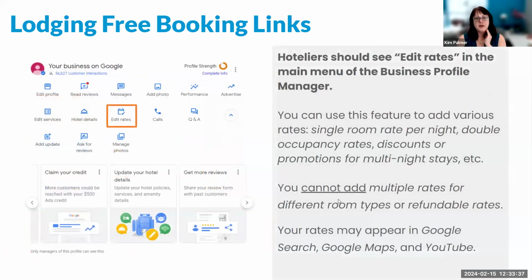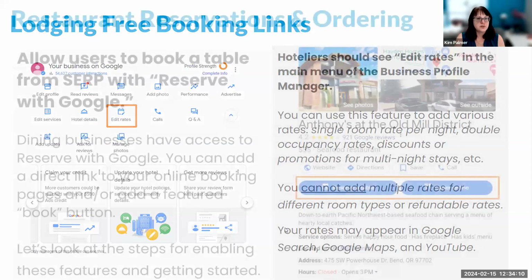If you're a lodging property, you should see an edit rates button here in your dialog. You can use this feature to add single room rates, double occupancy rates, discounts for multi-night stays, etc. The tricky bit is that you can't add multiple rates for different room types or do refundable rates. So there are a few nuances to get into, but these rates will show up in places like Google Search, Maps, and YouTube.